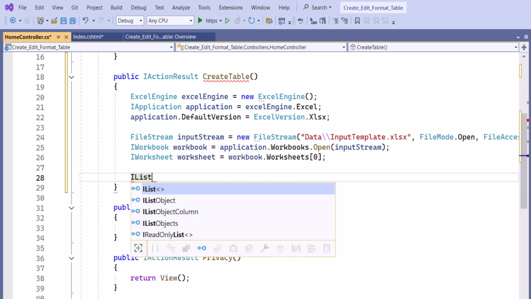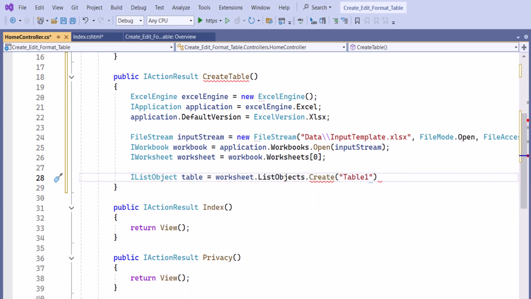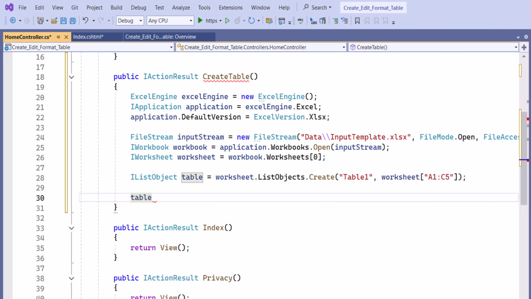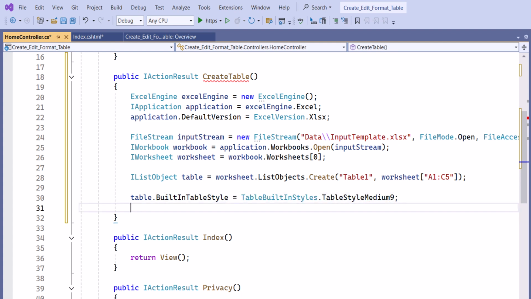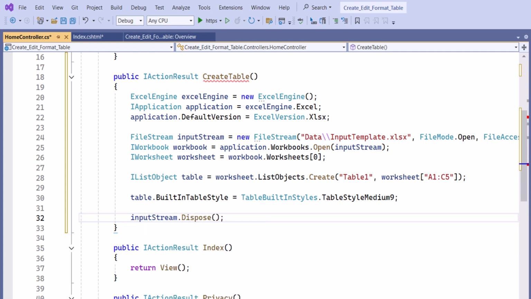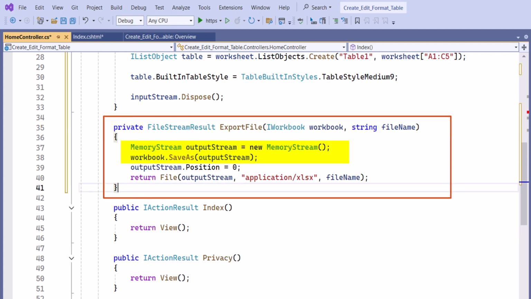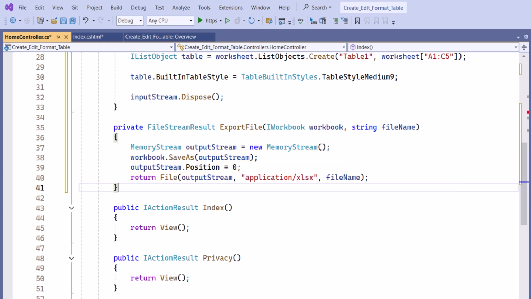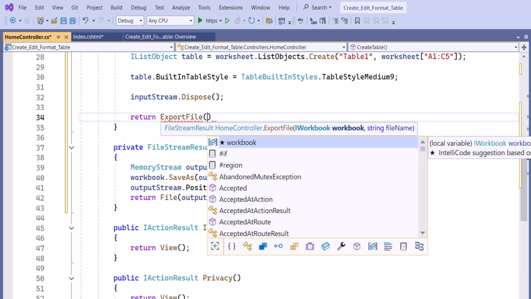To create a table, I use the ListObjects.Create method, specifying the table name and data range. I set the BuiltInTableStyle property to TableStyleMedium9 and dispose the input file stream. To export the Excel file, I define a helper method called ExportFile, which creates a memory stream, saves the workbook to the stream, resets the stream position, and returns the file as a downloadable Excel document. Then, I invoke this method by passing the workbook and the file name.